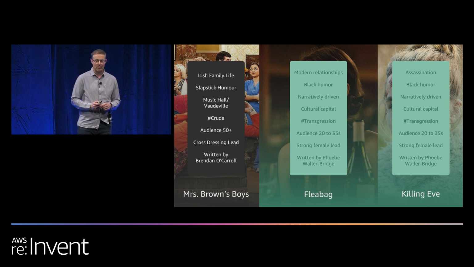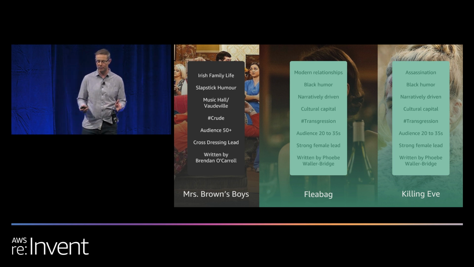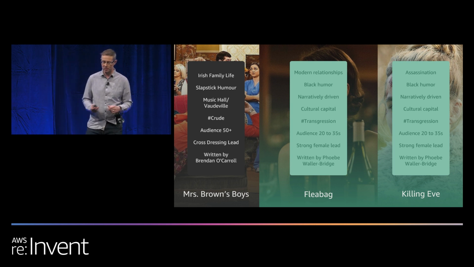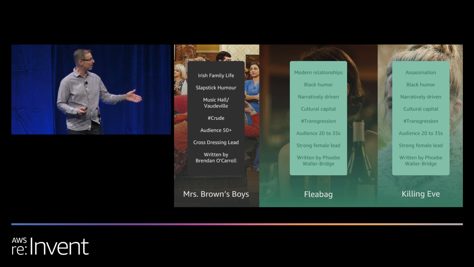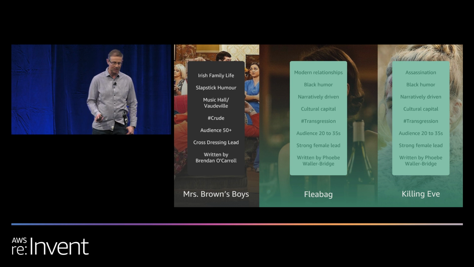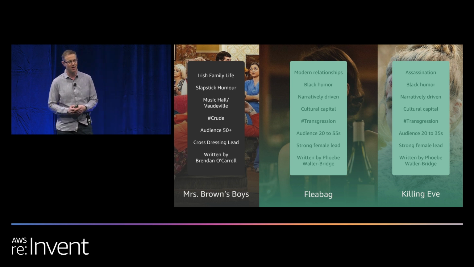So this is what that might look like. And this highlights the ways that Fleabag and Killing Eve are similar. They've both got sophisticated black humour, narratively driven, following a story over a number of seasons, a similar audience and strong female lead, whereas Mrs. Brown's Boys, you can now see that it's more suitable for an older audience. It's still a very popular programme at the BBC, but just not with the same audience as Fleabag.